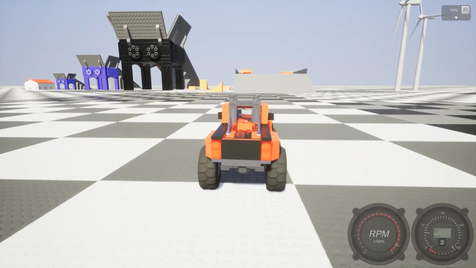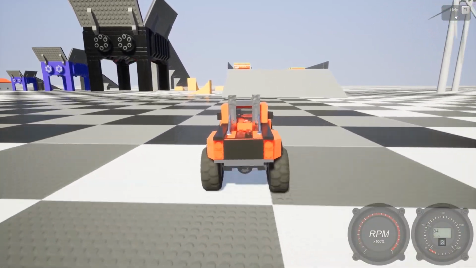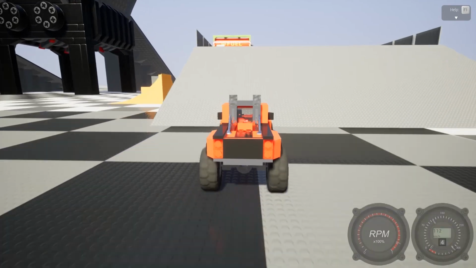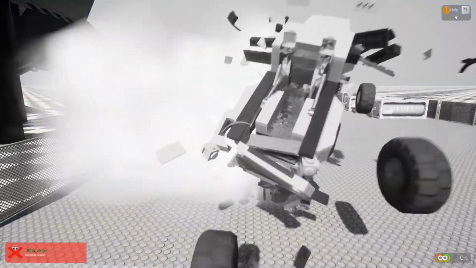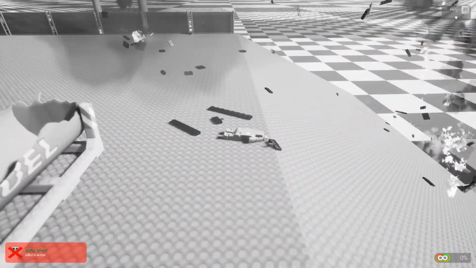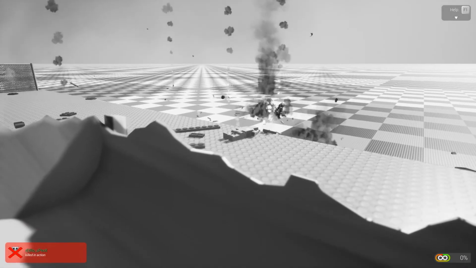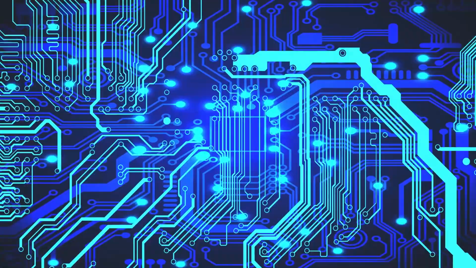There we go. Pedal to the metal. Let's see how far this baby can go. I'll try and jump the fuel tank, shall I? And he lost his wheels. And boom. Yeah, that didn't really go as expected. Okay.